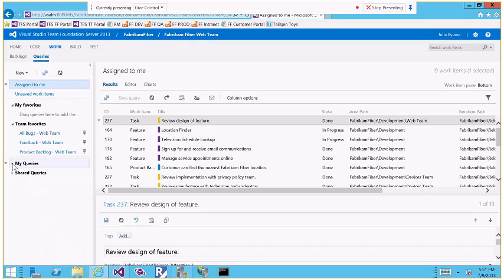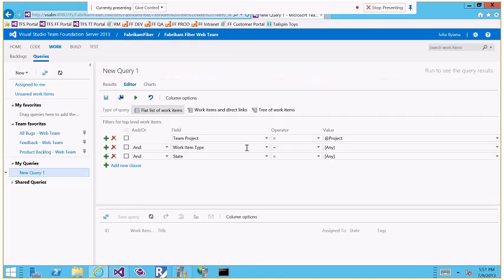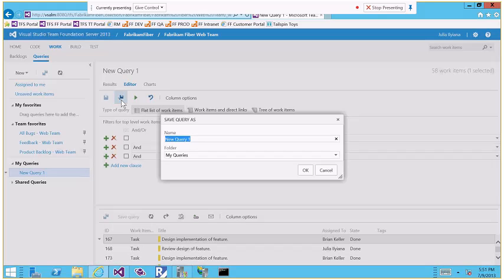And even from here, let me for example create a new query. I want to get all the tasks for this project. Okay, I want to just run this. I want to save the query, and in this case I want to save it not in my queries but in my team queries, in shared queries. I want to call it tasks list.